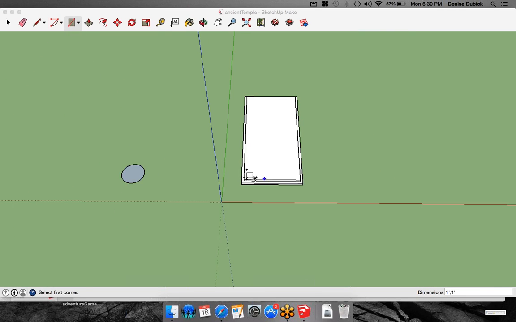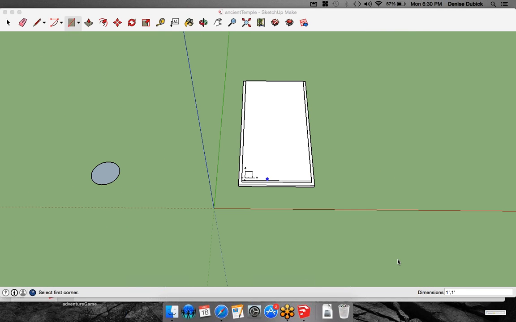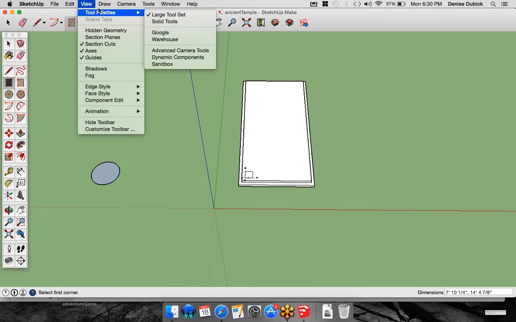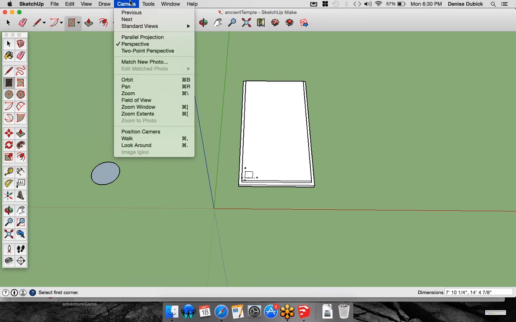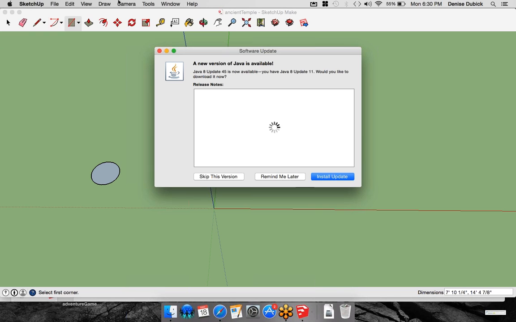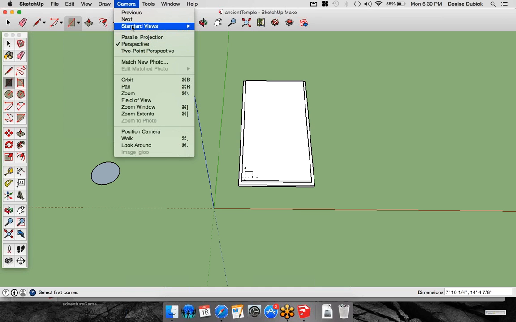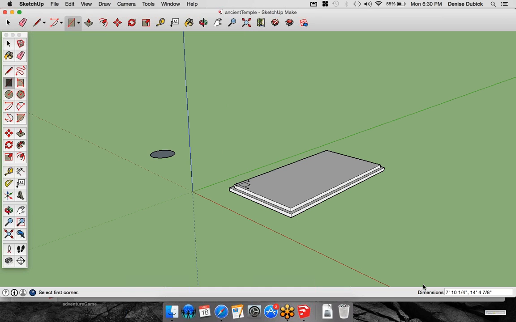Mira, you just zoomed in weird. So make sure everyone saves right now, just in case. And then Mira, go to View, or go to Camera. Go to Camera, Standard Views, ISO.